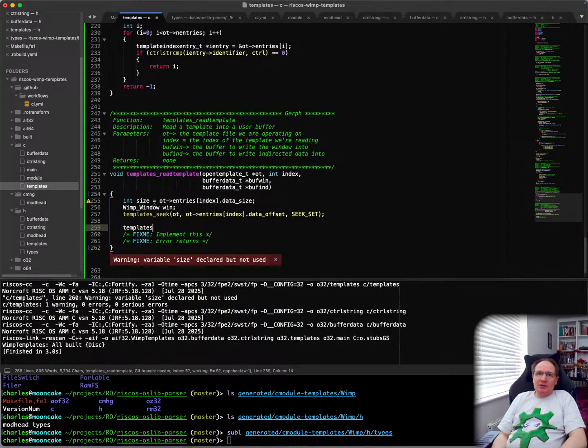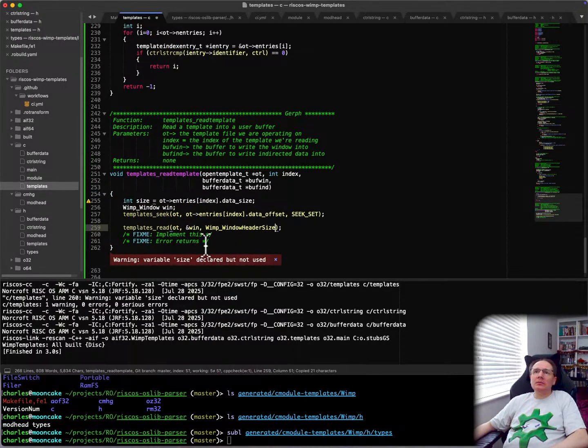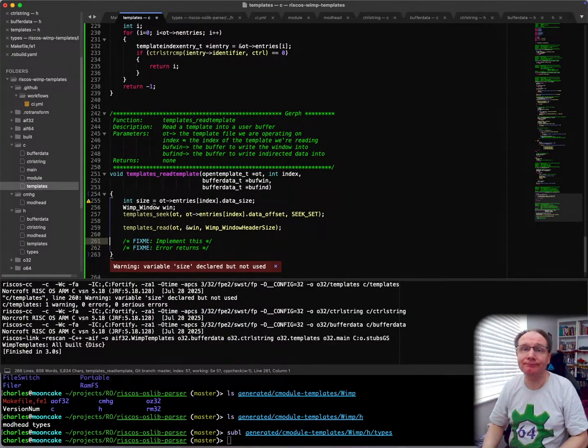So if we do templates read from OT into win of size Wimp window header. Is that right? Was that what header size was it called? I've already forgotten. Wimp window header size. I think that's what I said. Yeah, it's nice when the names you come up with are actually the names that you would think to use if you were trying to use them. Naming things is hard.